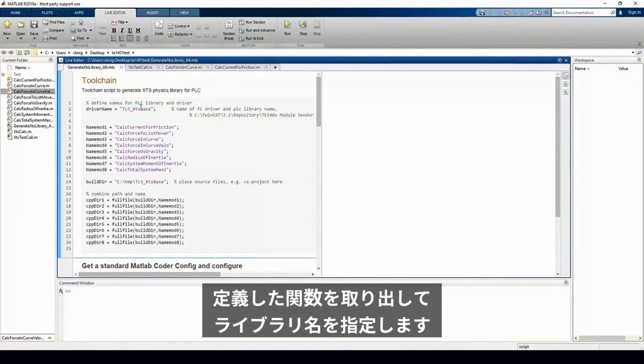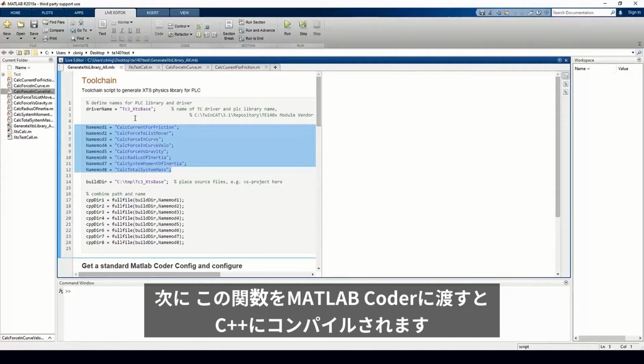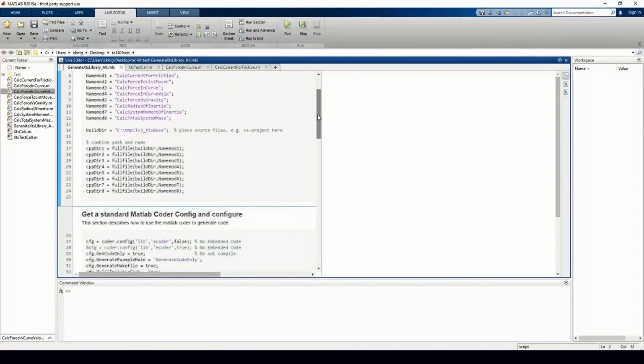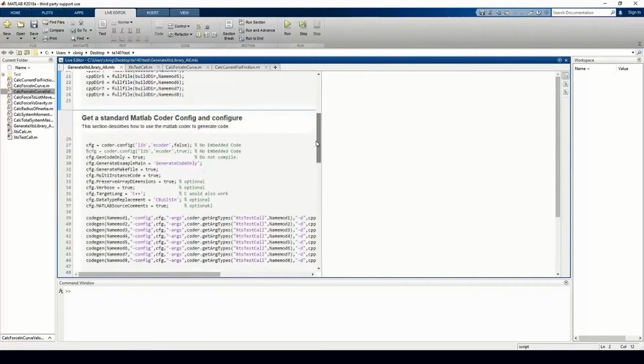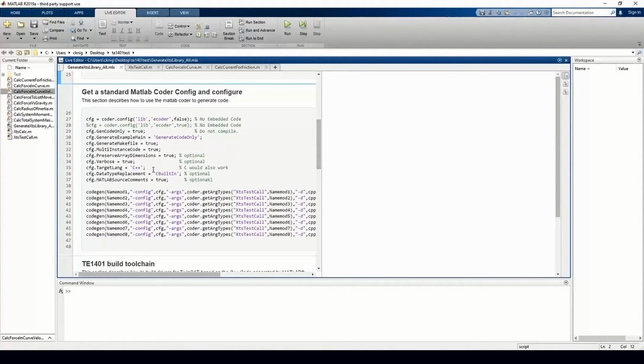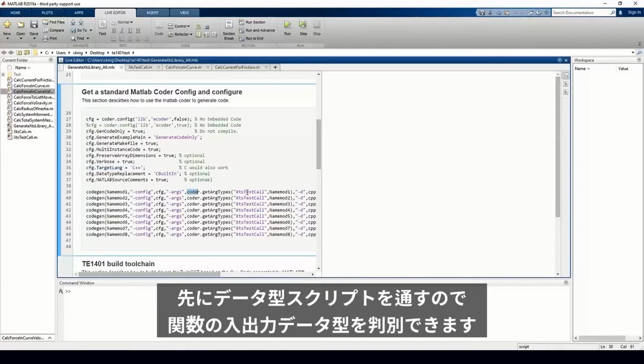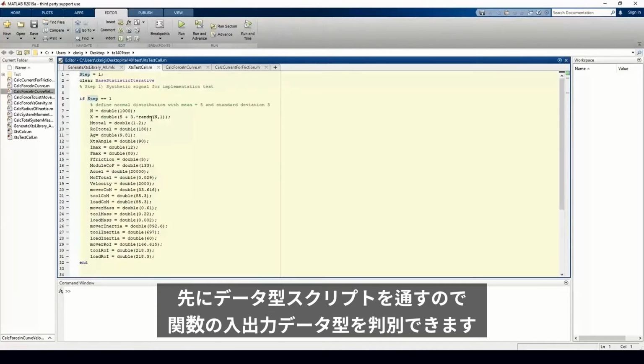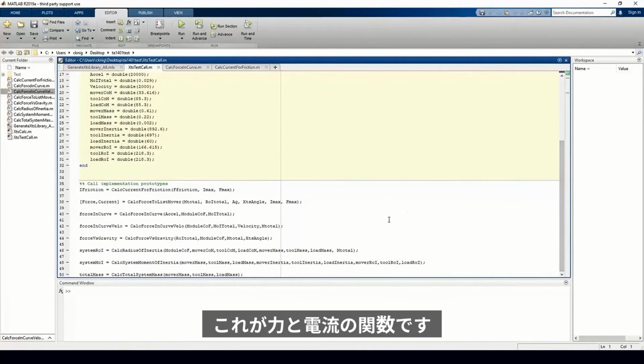We take our defined functions and specify a library name for this set. These functions are then passed into the MATLAB Coder, which gives us a C++ compiled output. Before this, they are parsed into a typing script to allow the coder to determine the type of the function's inputs and outputs. You can see the force and the current function here.